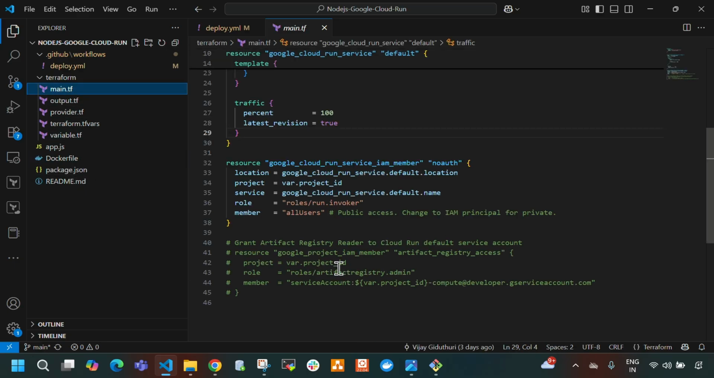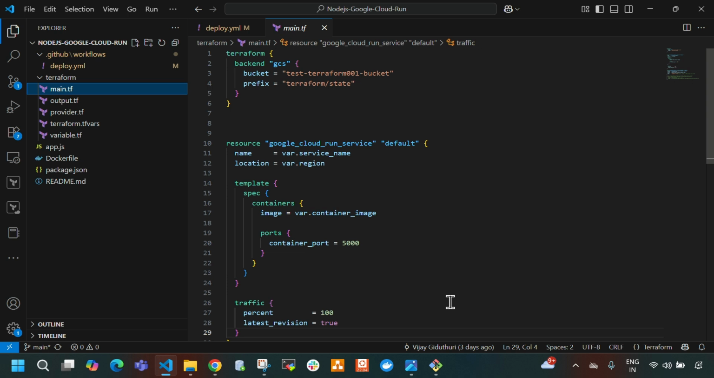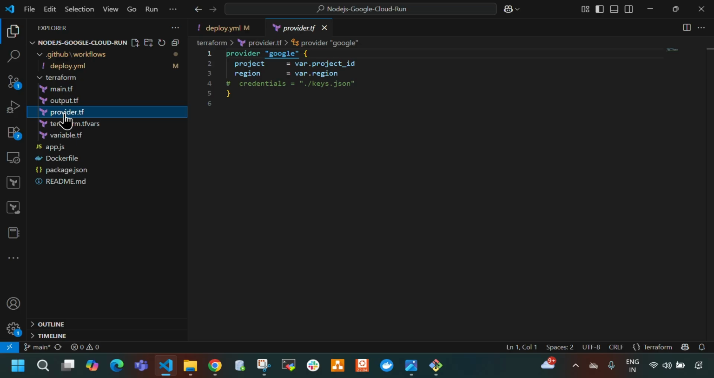Here you can see the Terraform scripts we are going to use to provision the Google Cloud Run service and to always deploy our latest Docker image. Now let me explain this Terraform script. First, let me explain provider.tf. In provider.tf, we are going to use Google as the provider, and this is the project ID and this is the region.